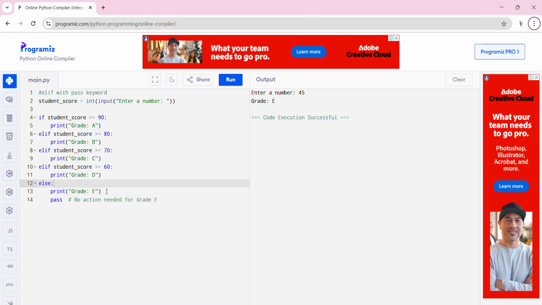Why can we use pass here? Here pass is a placeholder. Okay, let's run.